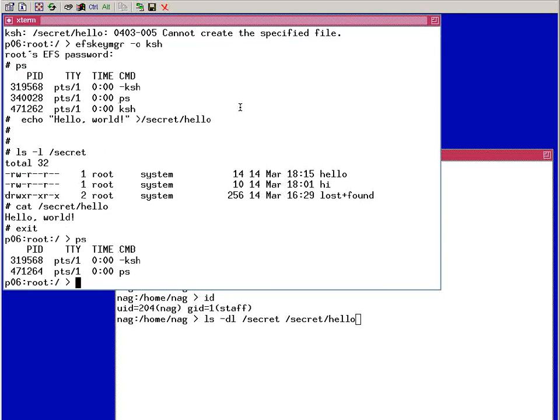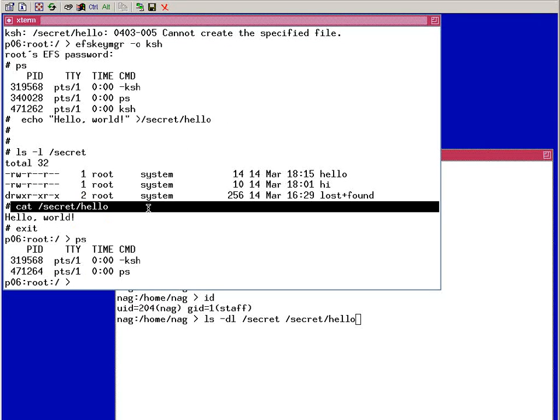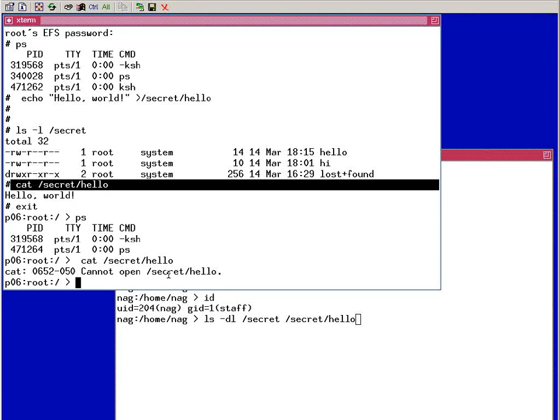Now then, if I Control C and come out of that, or exit out of a Korn shell, back to the original, if I try and run that command again, I can't actually open that file at all.